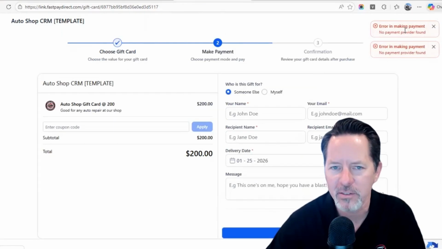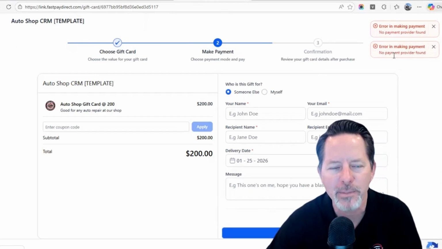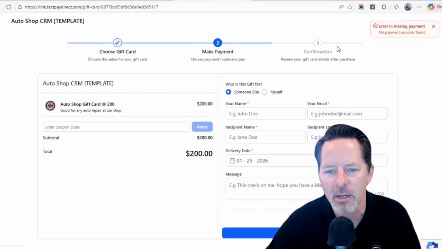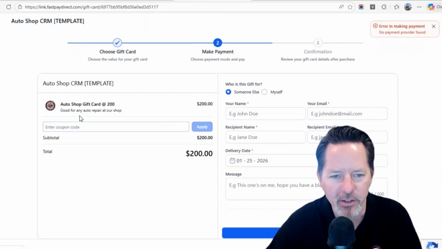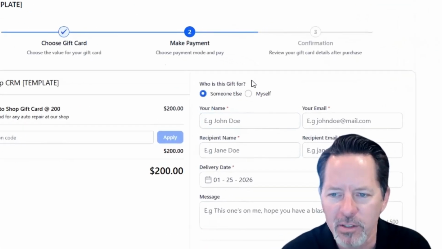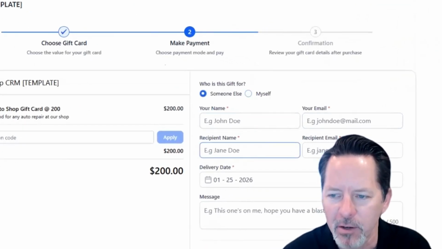Now see in the right corner, error in making payment. That's because we don't have Stripe set up or your payment method connected. Not a big deal, but here's where we can put this in. You're going to see this looks very professional, like a product online. Who's this gift for, name, email, all that stuff.